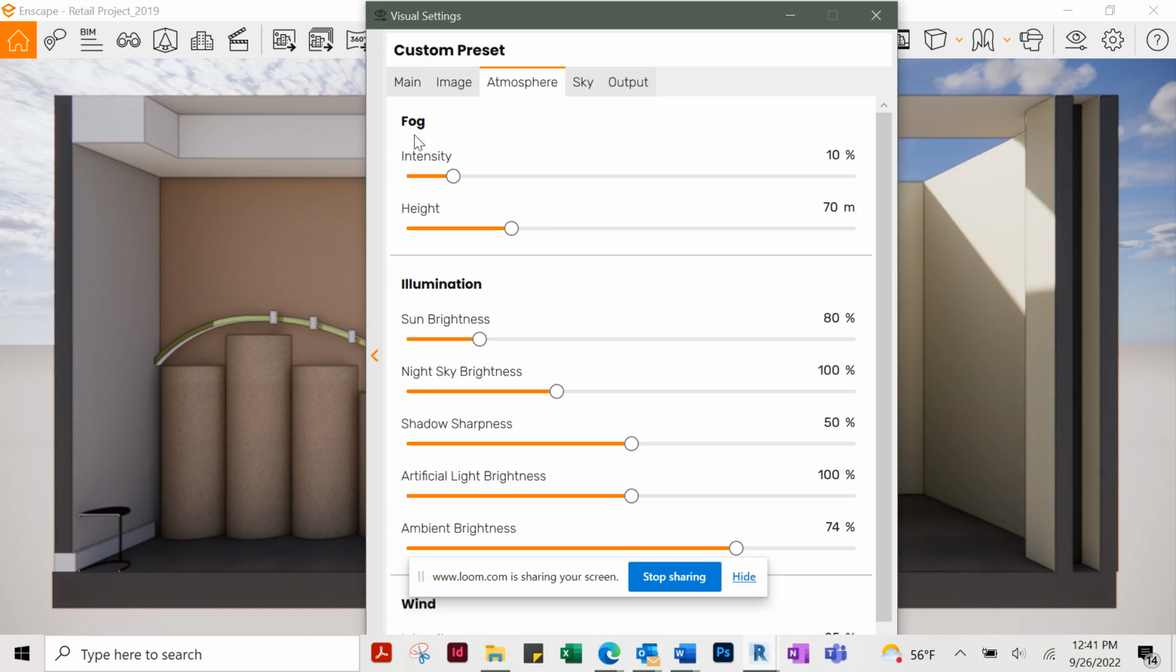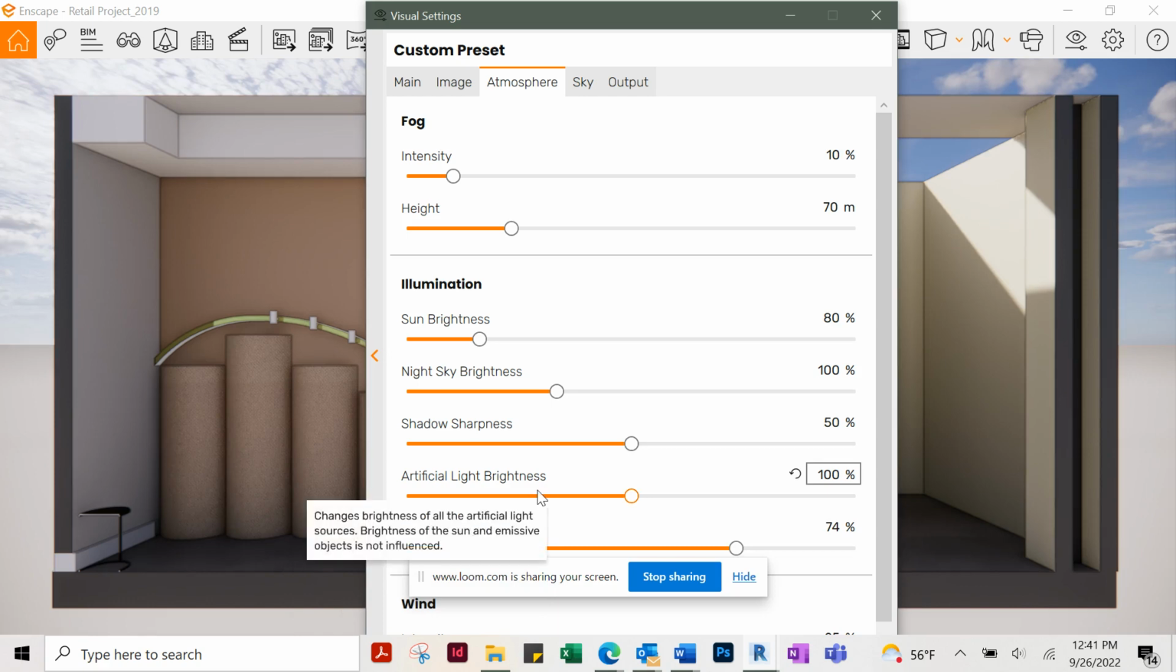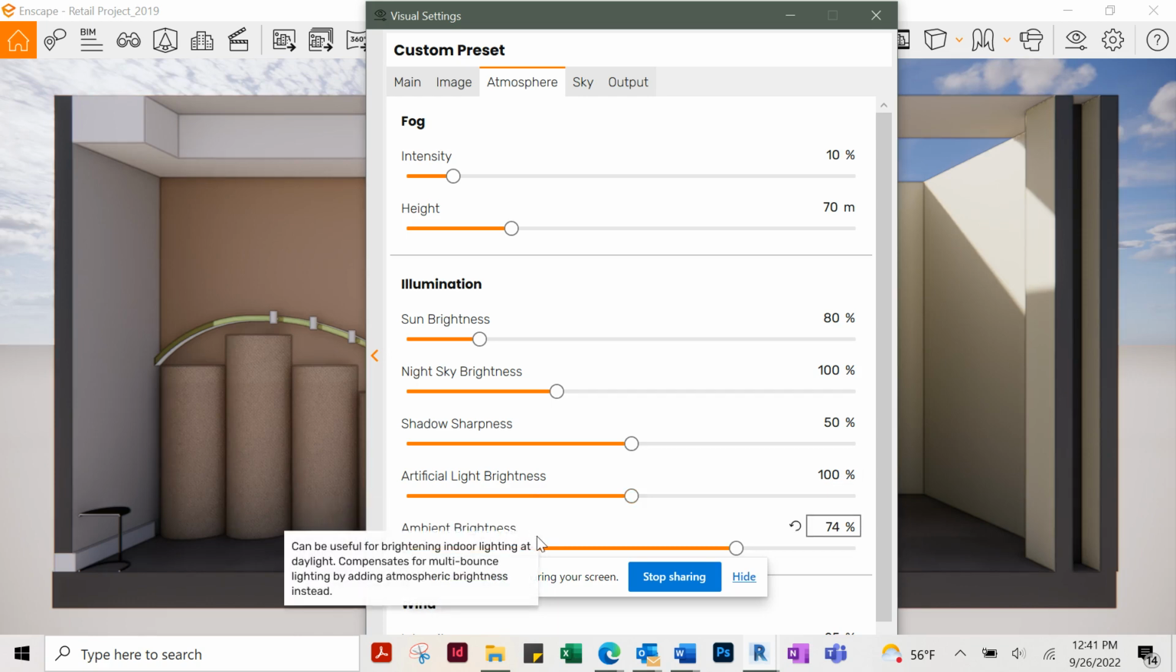Atmosphere, we don't really touch fog, but illumination, we use ambient, which is just your general lighting, so everything in the space that's indoor. And then your artificial is just going to be your light fixtures. So ambient's going to be the outdoor light, your indoor light, and stuff that's kind of reflective.